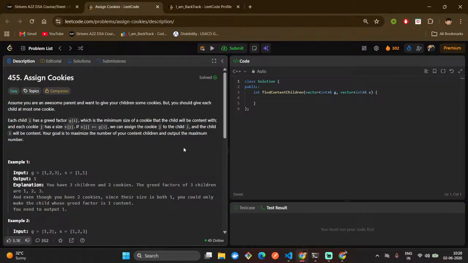So if sj is greater than gi, we can assign the cookie j to the ith child, and the child will be content. Your goal is to maximize the number of content children. First of all, it's a greedy problem, so we just have to sort. If sj is greater than gi, we can assign this.